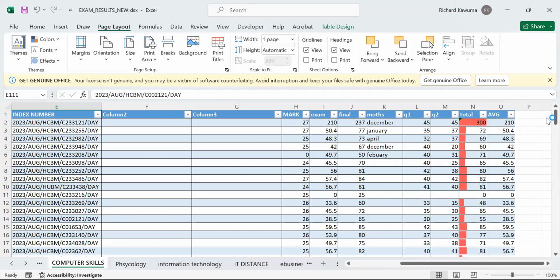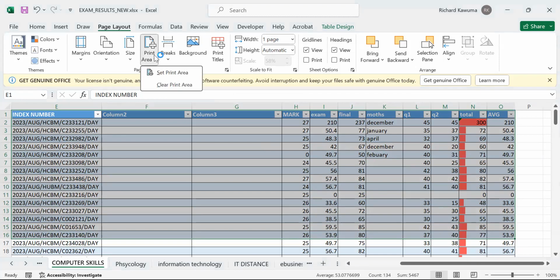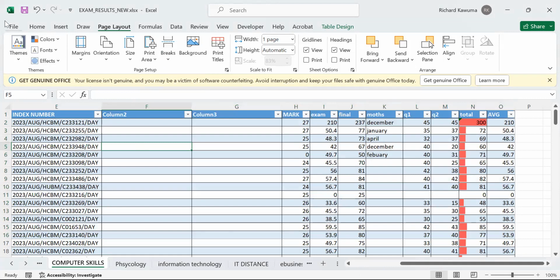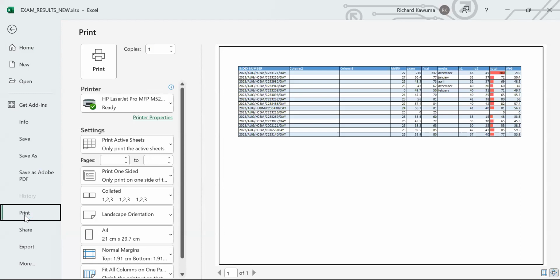Okay? So that's what we are going to see. What you do, you select the first 20 items which you want to print. So I select only those that I want to print. Then I click on print area. Then I click set print area. So the moment I set print area, if I go to print, as you can see, only what I set in the print area will come. The rest will not come.